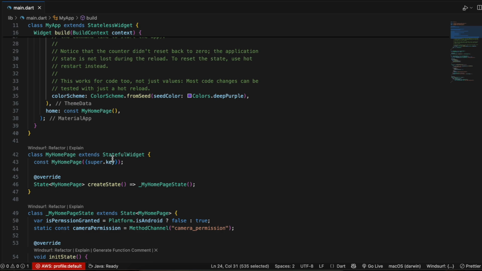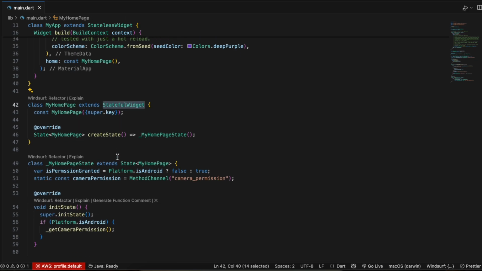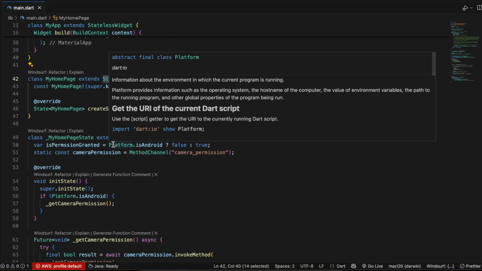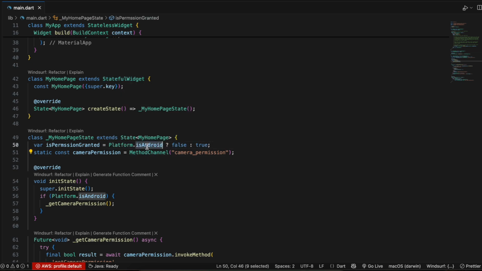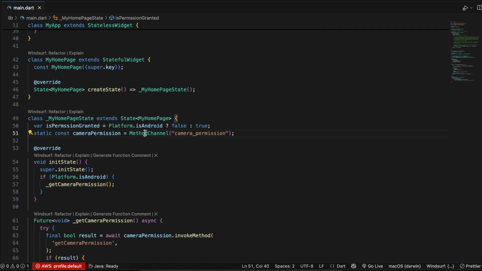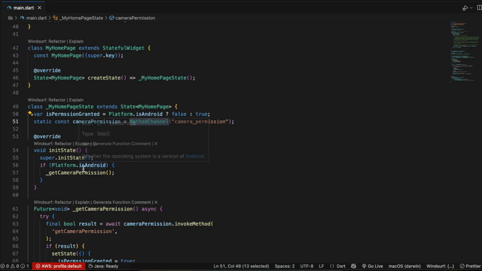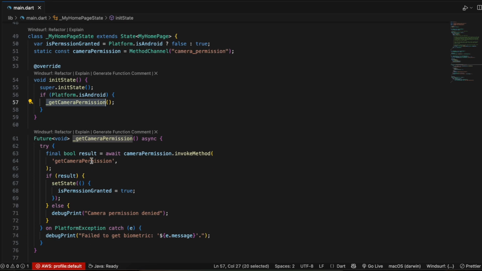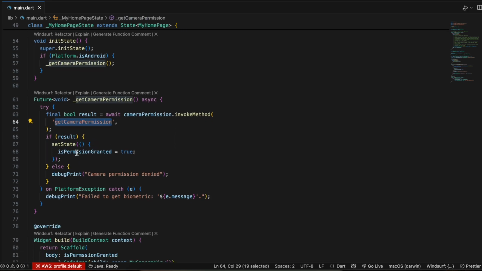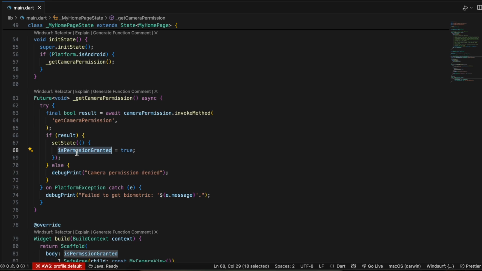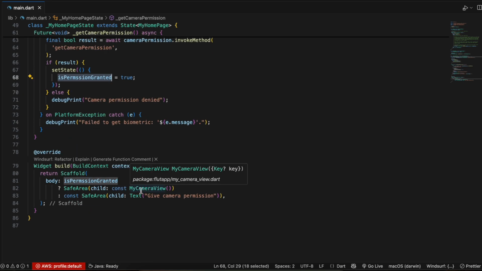Then here we have a stateful widget. Again I'll just scroll down. Like I said, this is only for Android with Flutter, so I'm only interested in platform Android, and by default the permission is false. Then here we have this method channel for camera permission. Here I'm checking if the platform is Android, then we get the camera permission. Inside this getCameraPermission, we invoke a method called getCameraPermission, and once the permission is granted, we just change this particular variable. So if permission is granted, then we display my camera view, else we display a text saying give camera permission.